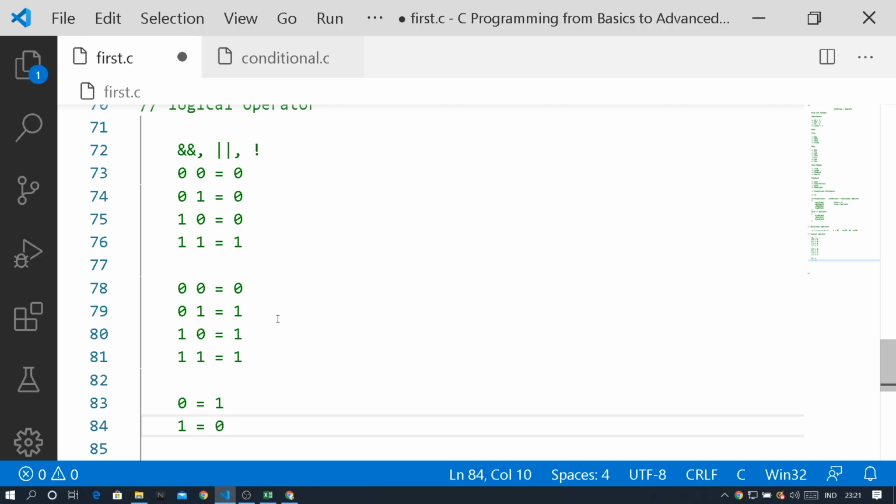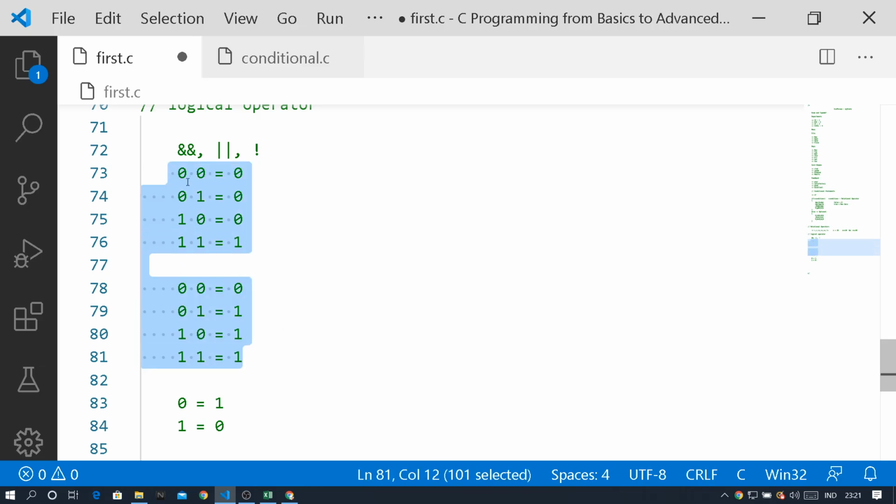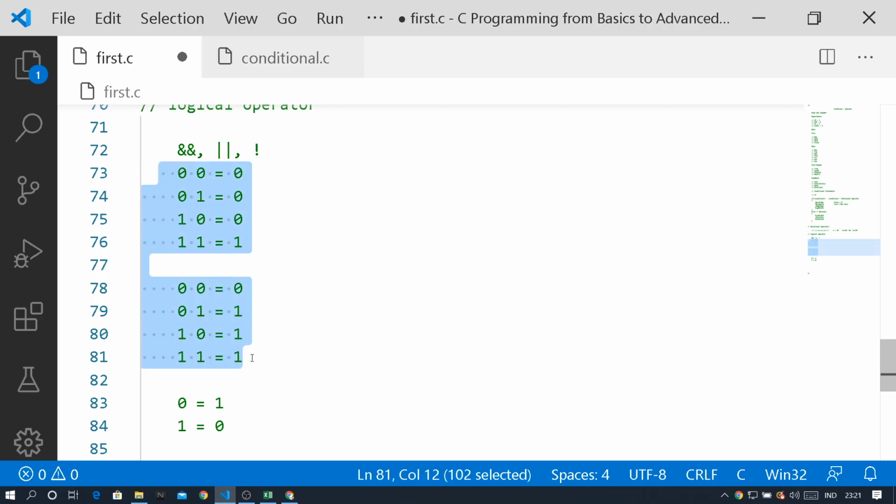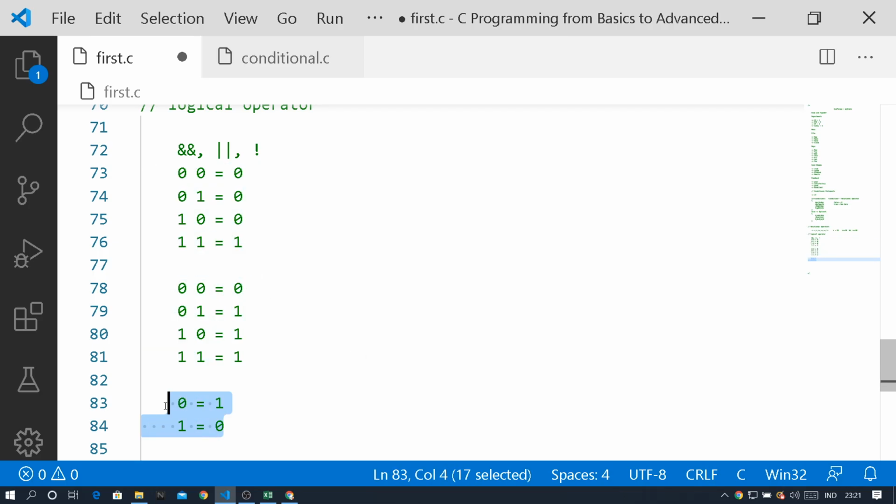That's it. So for and, or, you need two conditions, but for not, only one condition is enough. That is why 0 means 1, 1 means 0. And and or require two conditions, on the left and right side, but not will require only one condition. We will see the demo of this.